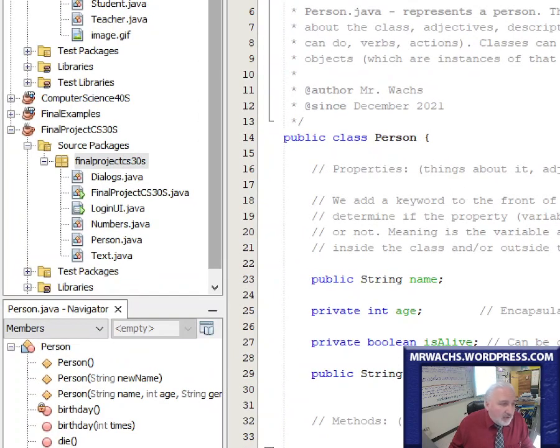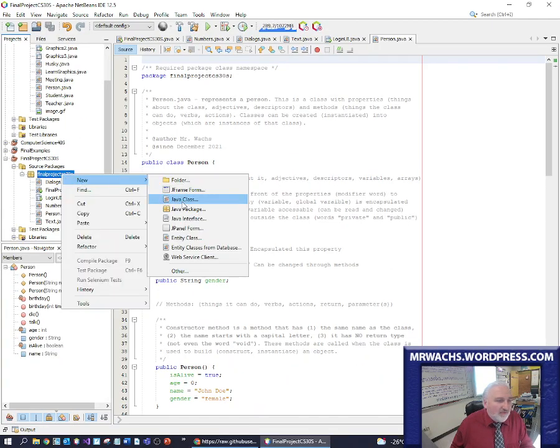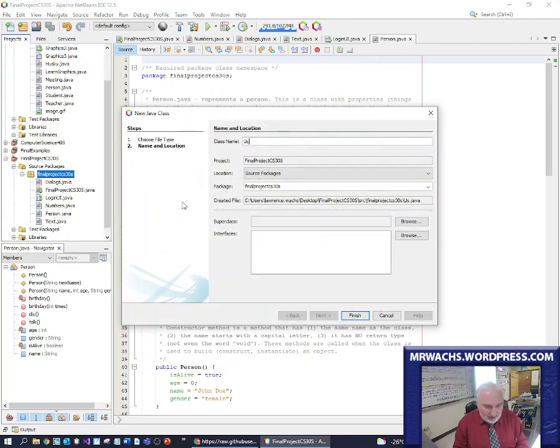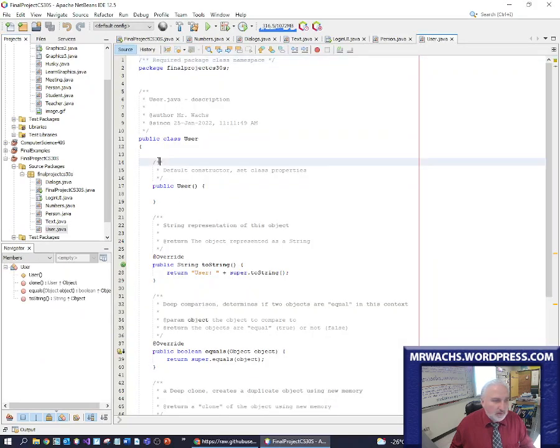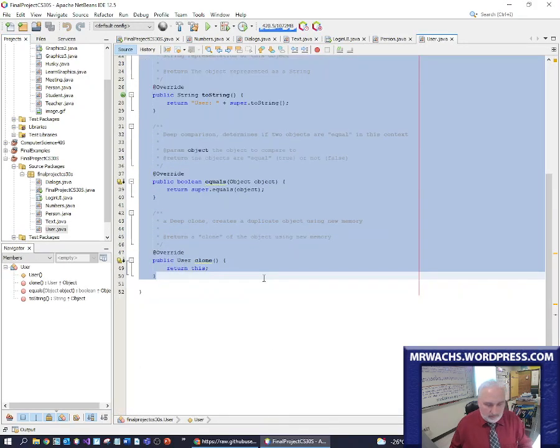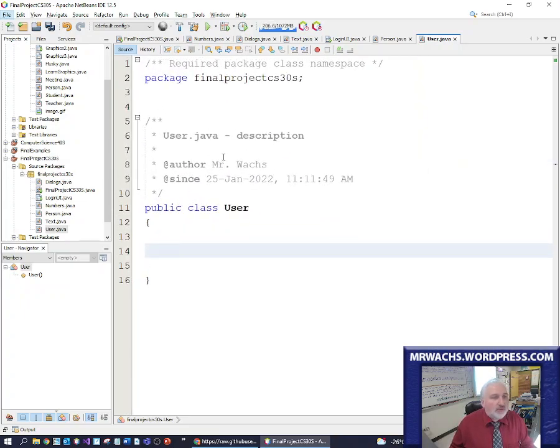Now what I am going to do is build a new class that I'm going to use for a user of this program. Right? Yeah, so I'm going to make a class called user. So I'm going to right click, new Java class, capital U, user. So I'm making a user. And so there it is. A user will be part of this.